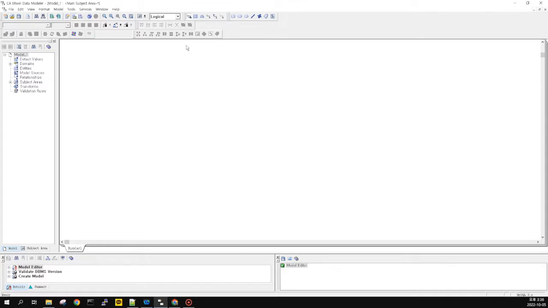Now let's make some entities. Click this button. This button is entity. Click this entity and click this screen. So you can make an entity. So you can set the entity name.